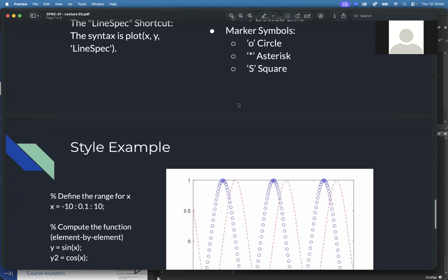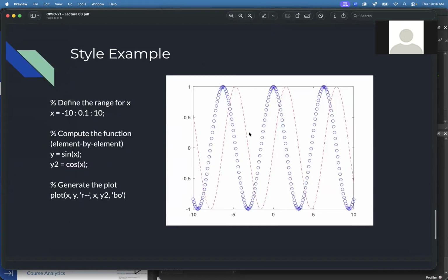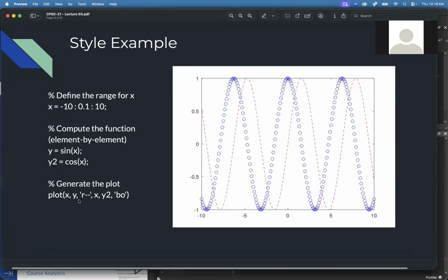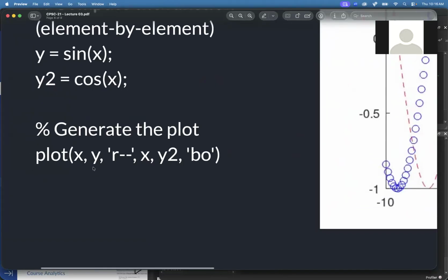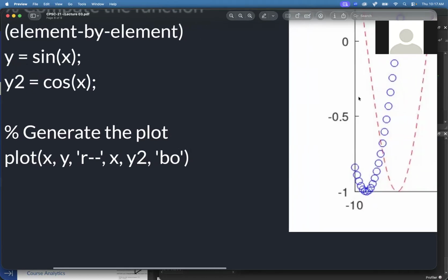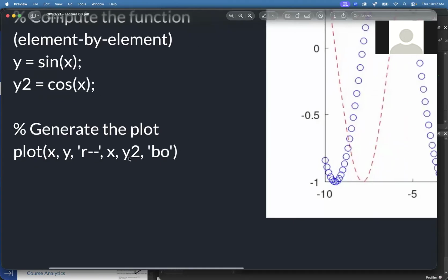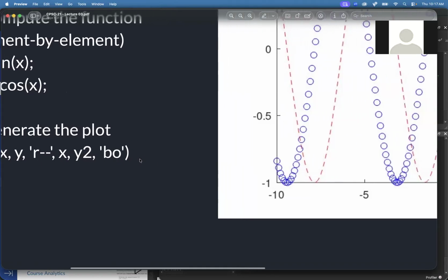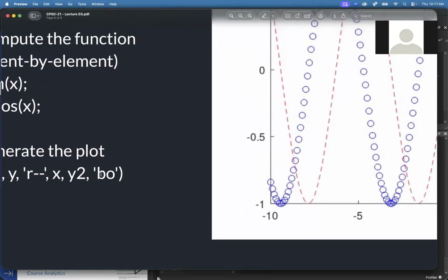And so as an example of that, here's a plot of the sine function and the cosine function. And you can see from the way that I did this, just look here, it says X, Y and then R dash dash. And so the R means red and dash dash means a dashed line. So we have a red dashed line for the first plot. And then for the second plot, which was cosine, X and Y2 was cosine, it says BO. So B means blue, O means plot circles. And we're plotting circles, so there's no lines there.